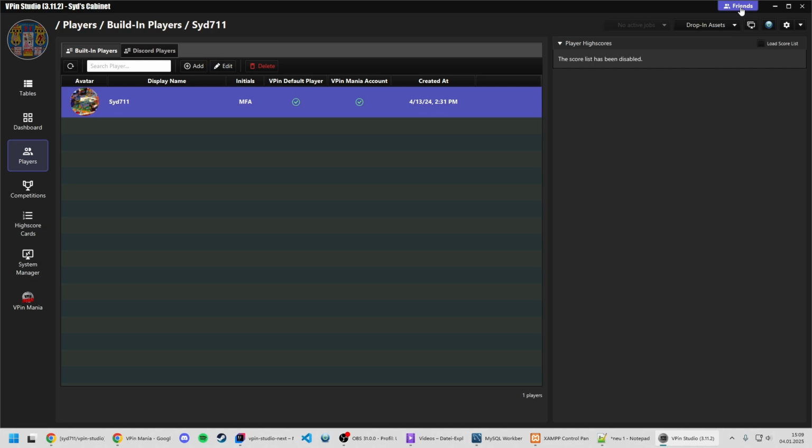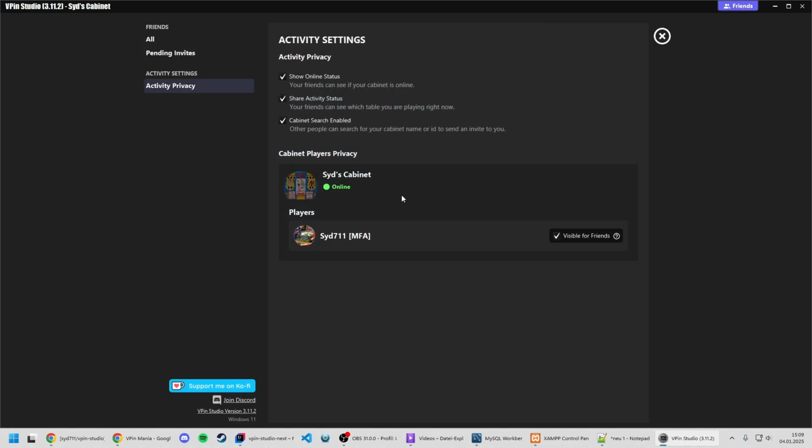If we revisit the Friends menu, you will see that the player is also listed now, and you can directly enable or disable the visibility of your player. For example, if you're playing with the whole family and you're the only one who wants to show or compete publicly with other ones, then you should disable the rest of your players.